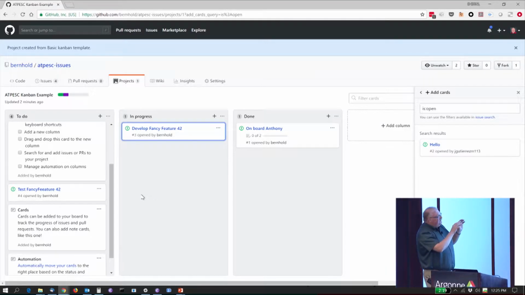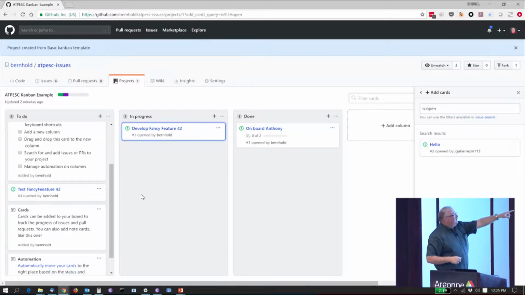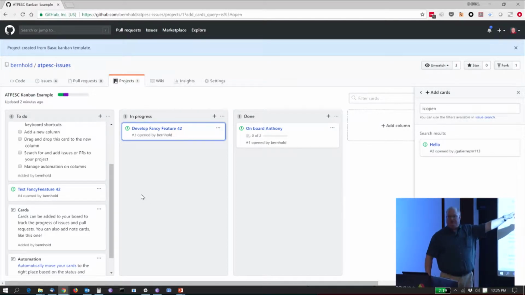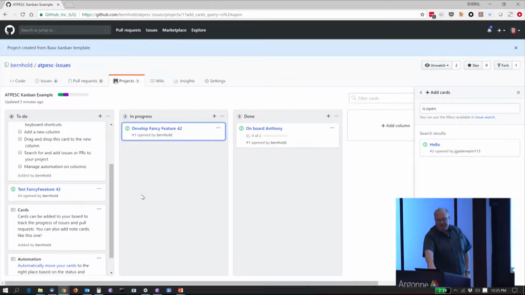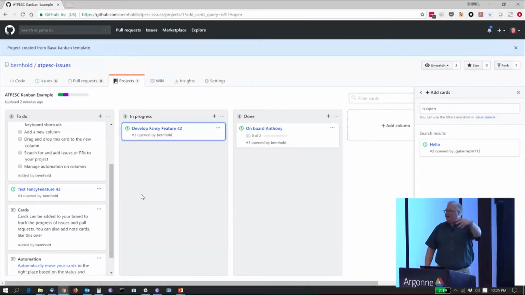GitHub offers certain kinds of automations. You can investigate that if you want. That has to do with how it connects. Say if you went into the issues and Anthony marked everything done, that ticket was done, then you could have it automatically move into the done column here and things like that, right?